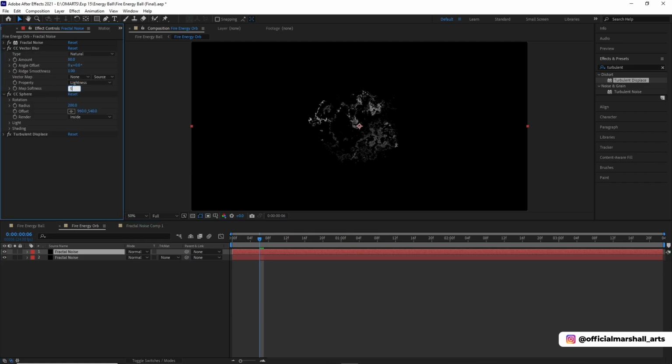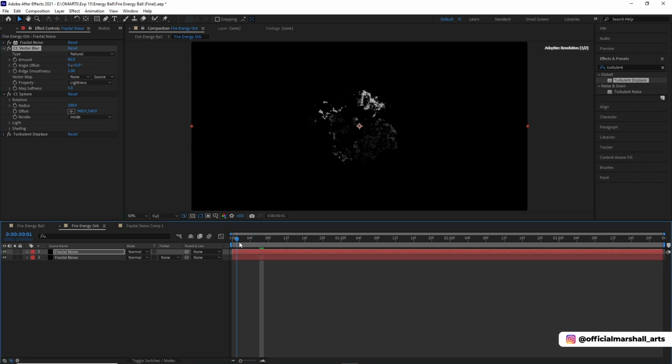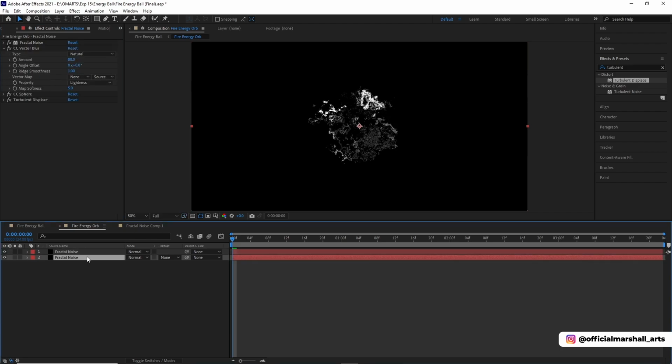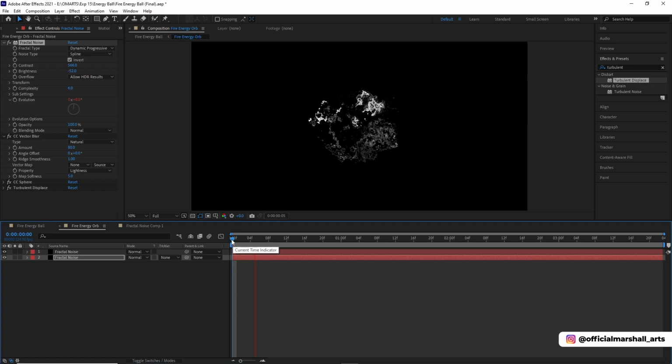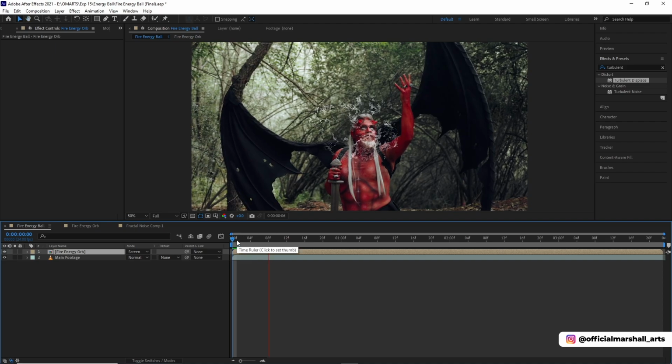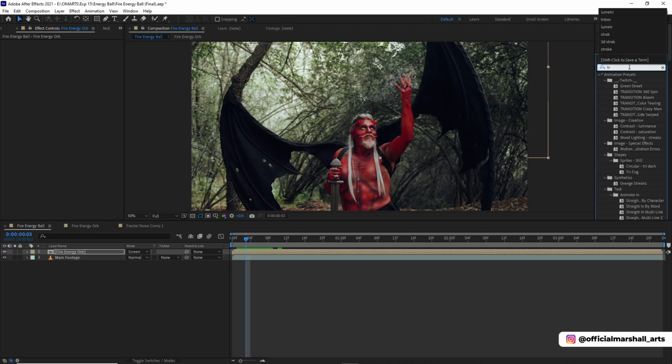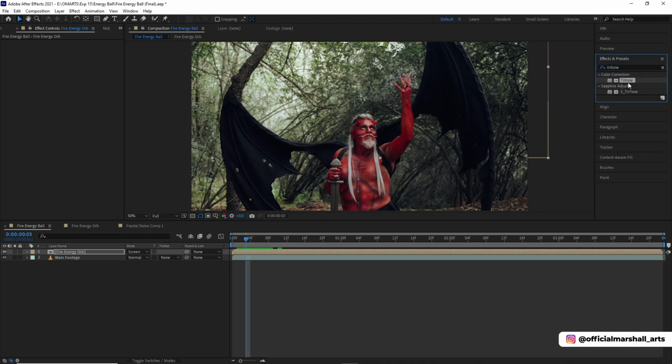We will change the map softness of CC Vector Blur to around 5, and let's see how it looks. Now I will reposition the fire energy orb. Now select fire energy orb, and then we will drag and drop the Tritone effect, and then we will change its color.